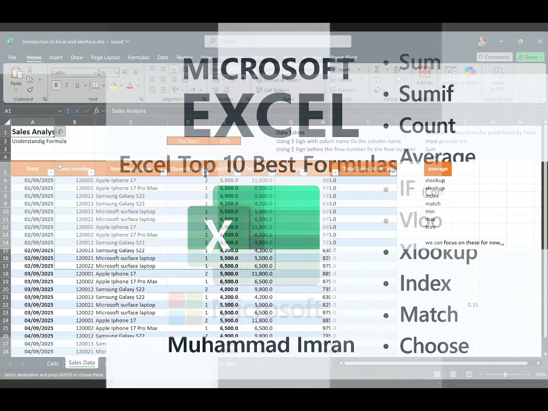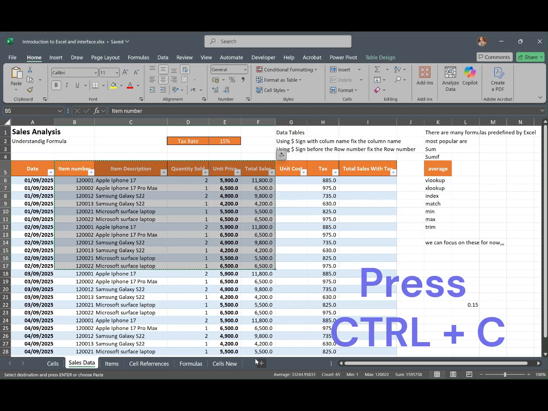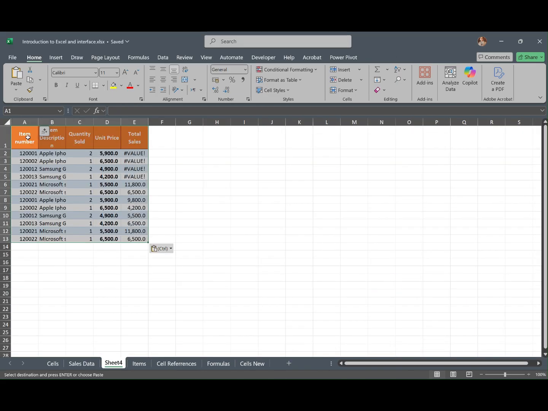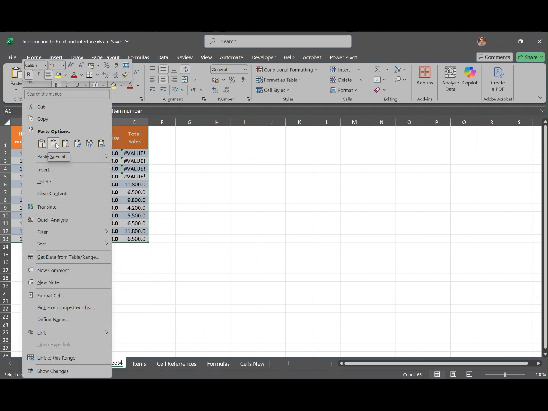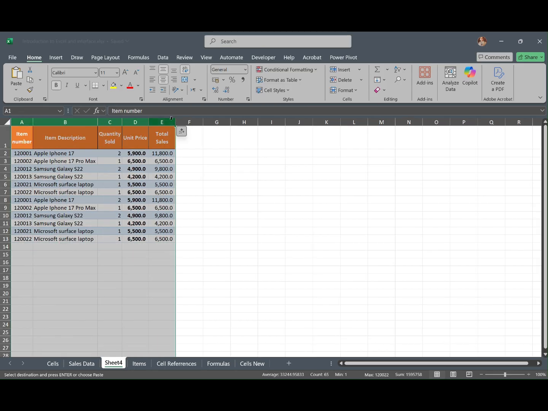We will now transfer data from the sales data sheet to a new worksheet. Select the data and press Ctrl+C. Now add a new sheet. Press Ctrl+V. You can even right-click and select Values from the options. It is more effective if your source data has a lot of formulas. Let's select all the columns and set the width of the columns.